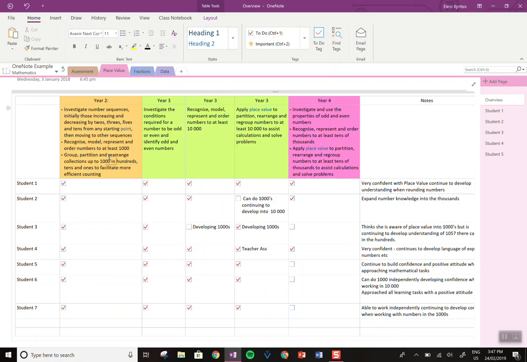So here you can see I just put my list of students on the left hand side, and I put the curriculum learning outcomes along the top. Now this is for year 3, so I spread out each learning outcome here, but for year 4 learning outcomes and year 2, I group them together. Now this just helps me keep track of those students who are working a bit below or above, and also how I can support them.